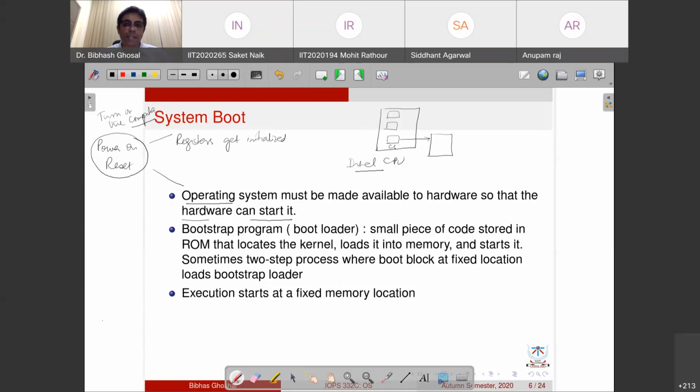Some values here get written the moment you turn on the power. One of them is the CS value. With this CS, some operation happens: it gets shifted by 4 places, and then you add some instruction pointer to that, which is an offset. You don't have to understand the detail.